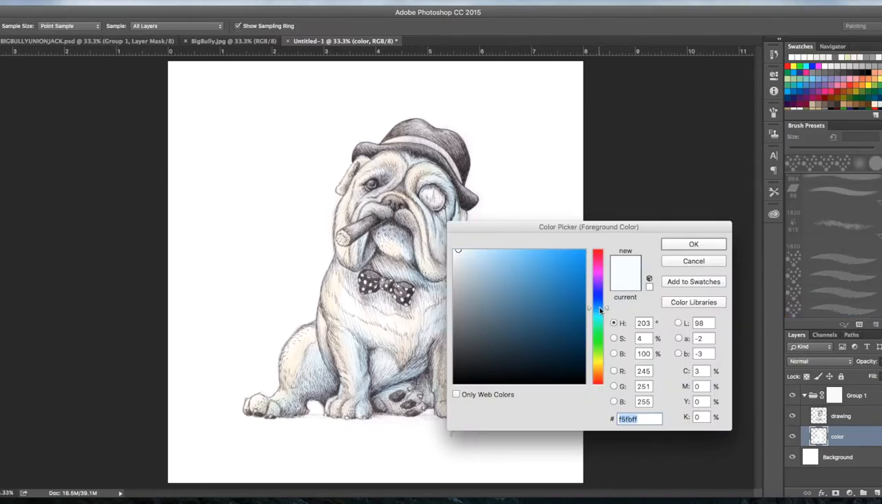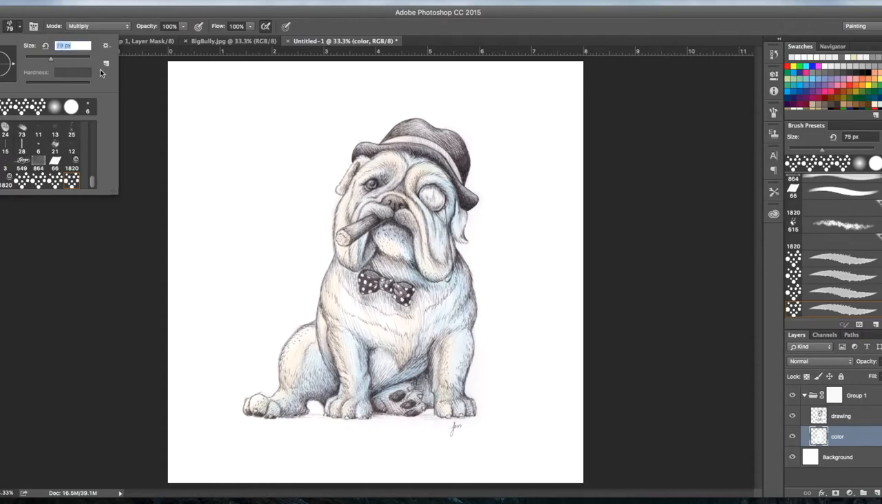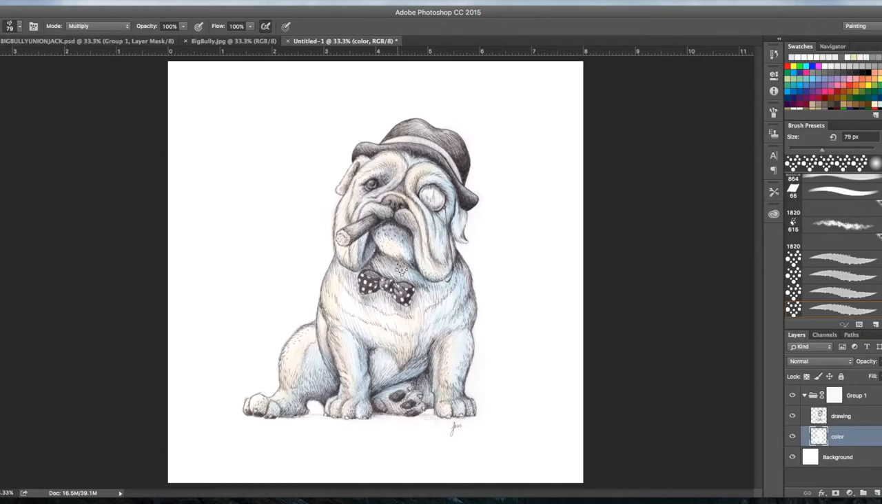A bit darker, maybe a bit grey now. Okay, I'm going to really start pushing some shadows.